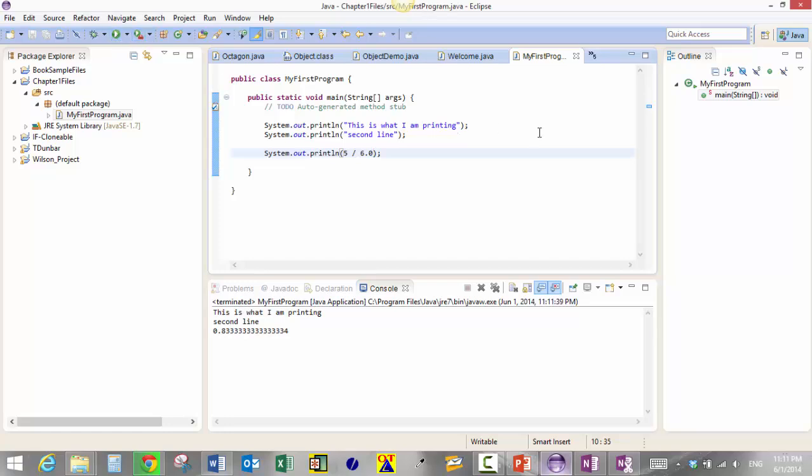And then you might say, well, why 5 divided by 6.0? What about if I do 5.0 divided by 6? Works the same. What about if I do 5.0 divided by 6.0? Okay. Also works the same.